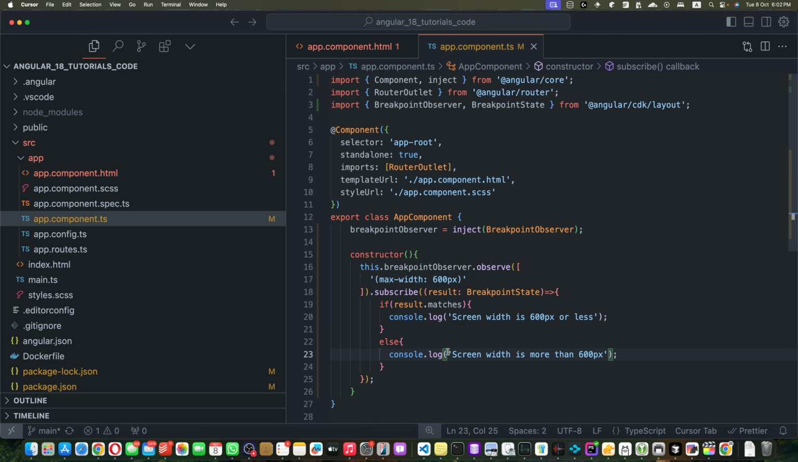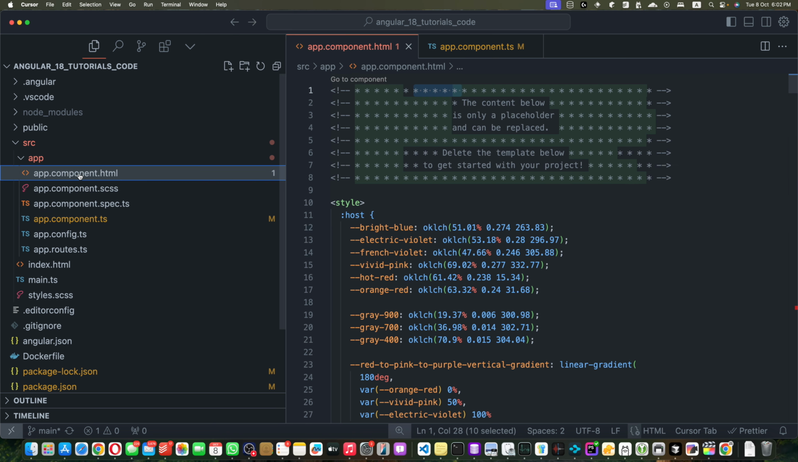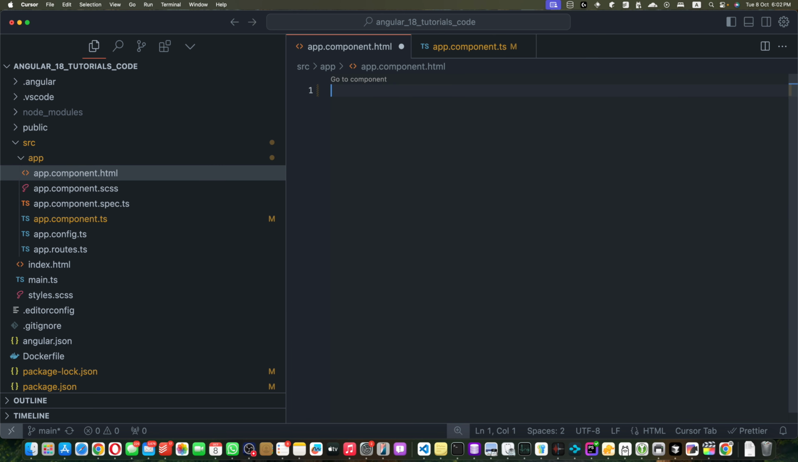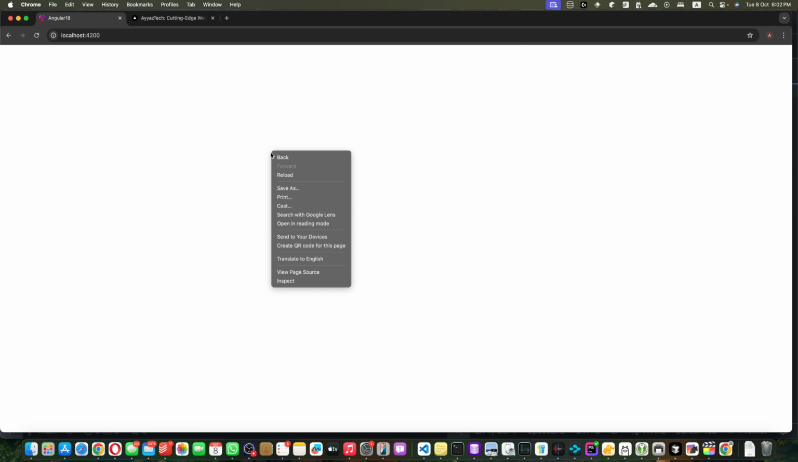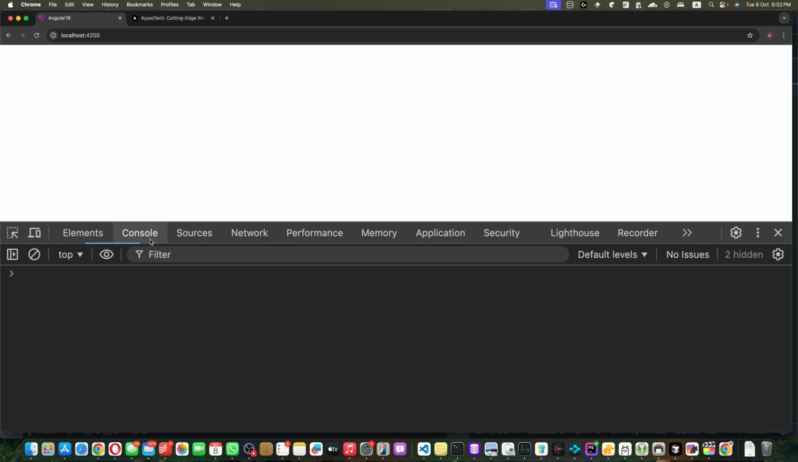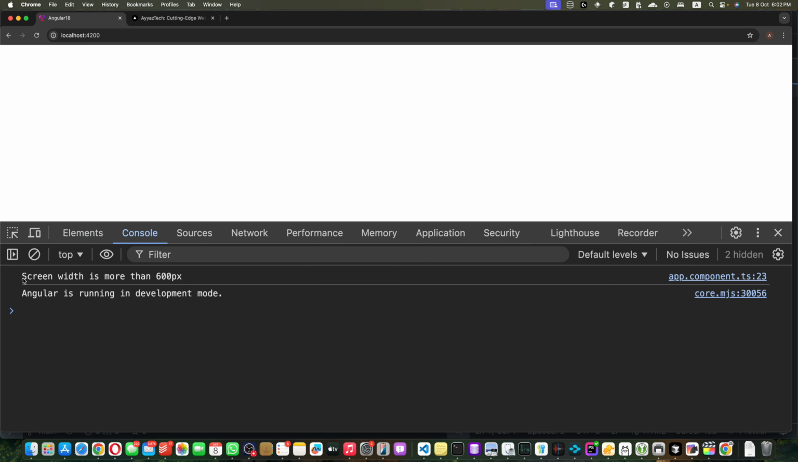So now let's quickly test it. In the HTML, I'm going to get rid of all of the default HTML code that was generated by the Angular CLI. Now go to the browser where your application is running, open the inspect element, go to the console, and you can see it is saying that screen width is more than 600.